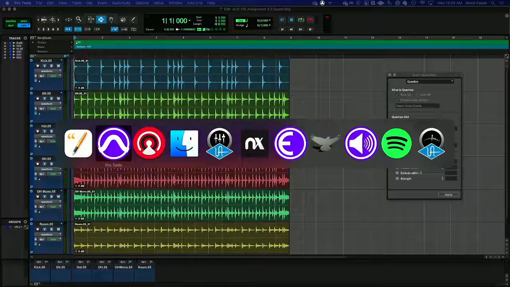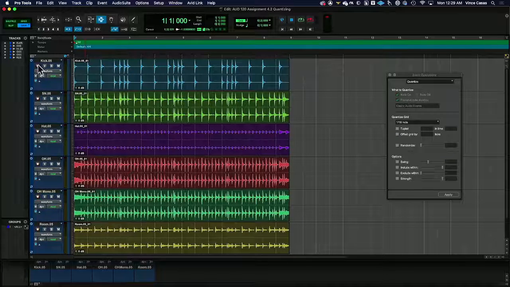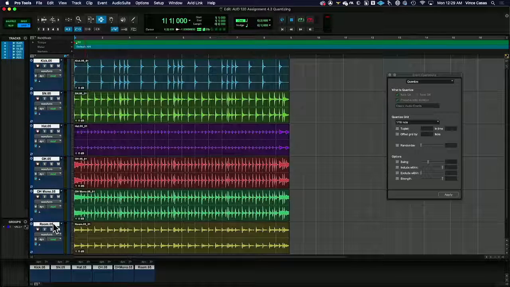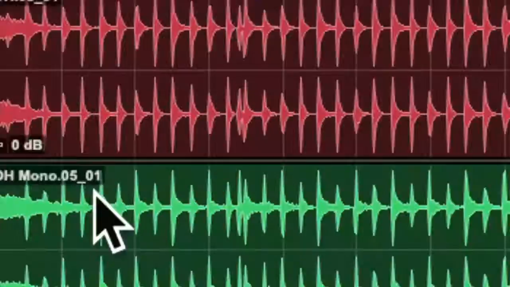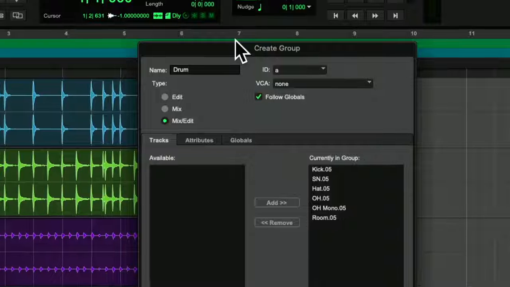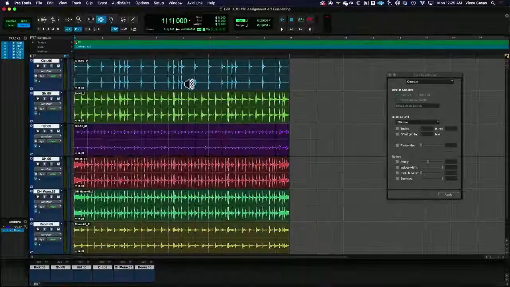First, what you're going to do is go ahead and highlight by clicking on the nameplate. Click on the first, hold shift, click on the last, and hit Command G. You're going to group these into a drum group. You'll type in drums and hit OK.